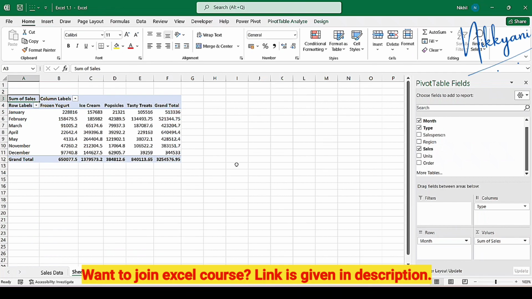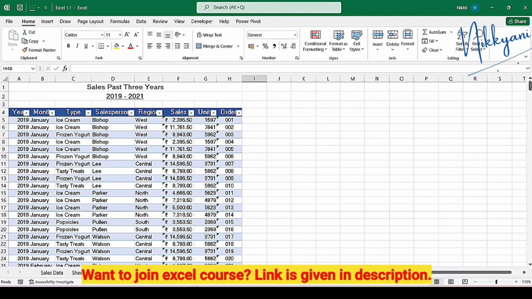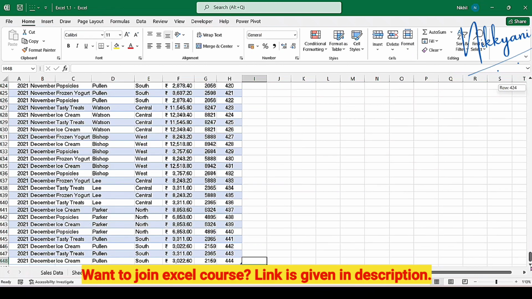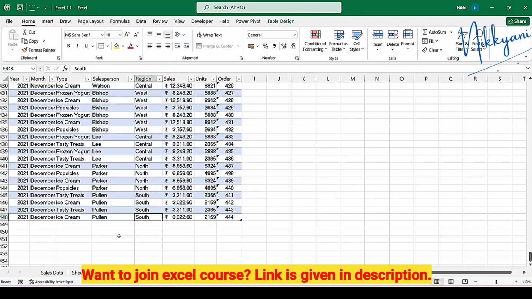If we have done format as table, then whatever we add or delete row in our data, it will reflect in pivot table also. Now let's take an example. First, I will click to sales data worksheet, this one. And in that, I will go to last row over here. And I will copy entire row by pressing Ctrl C. And I will paste below that row by pressing Ctrl V.